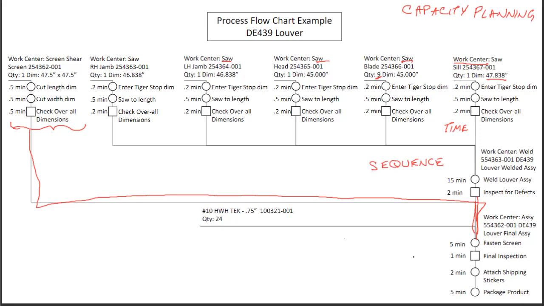And it says fasten the screen. I can't just fasten a screen without having any screws or any way of fastening it. You can see number 10 hex washer head tech screws that are fastening the screen here. Fastening the screen takes 5 minutes. It goes through a final inspection, and then finally you attach your shipping stickers and you package the product. And then the work is done.